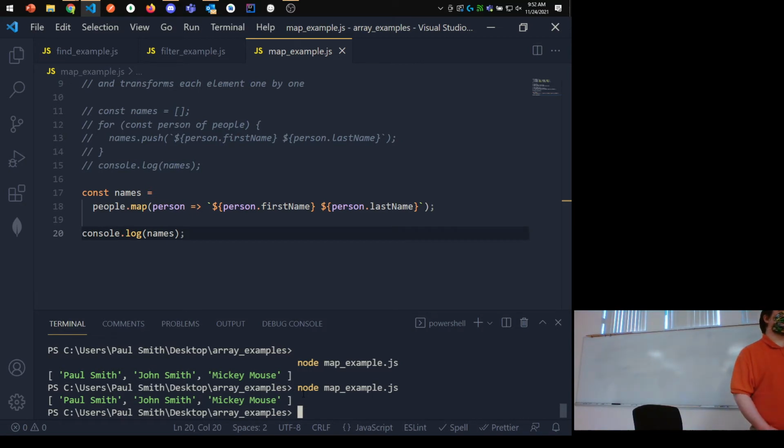Okay? And when you guys get into React, which I think is the plan for next week, these are things we use all the time. We do use find, filter, and map very, very often. Okay?